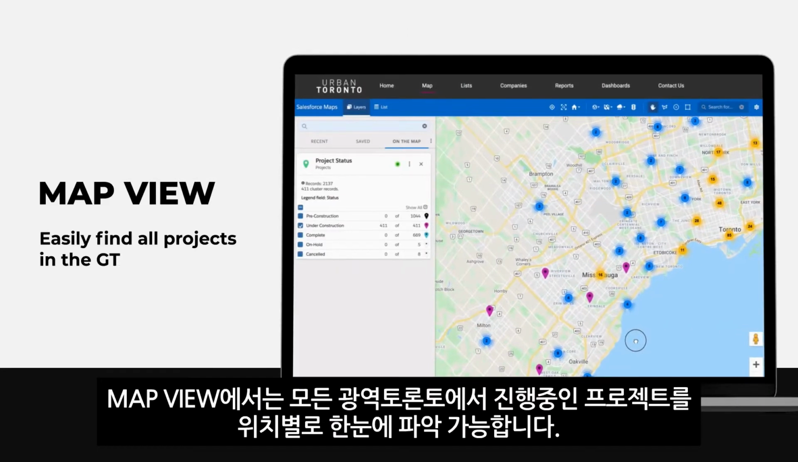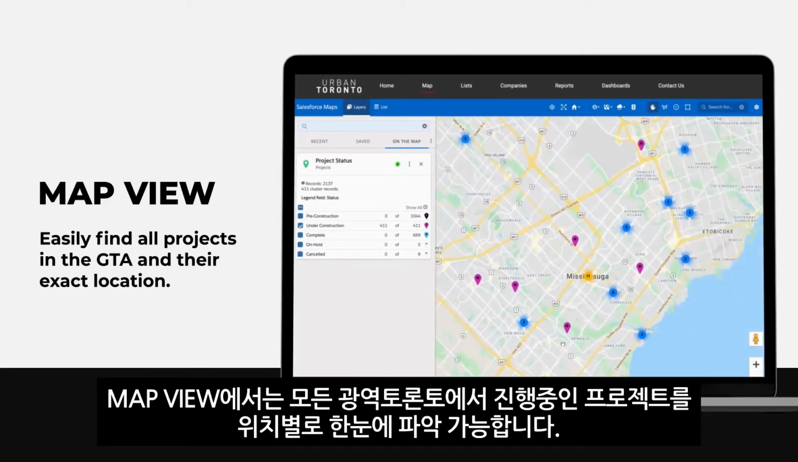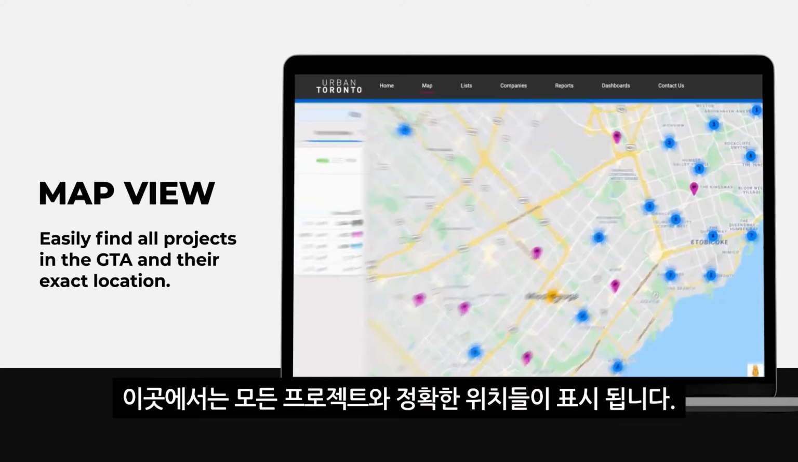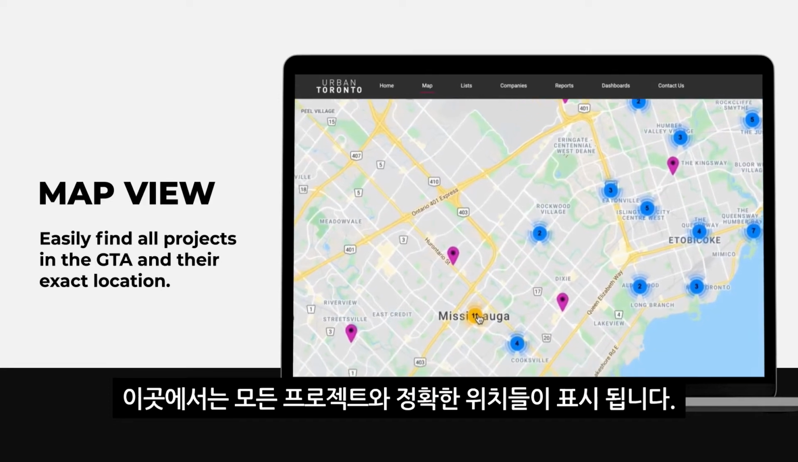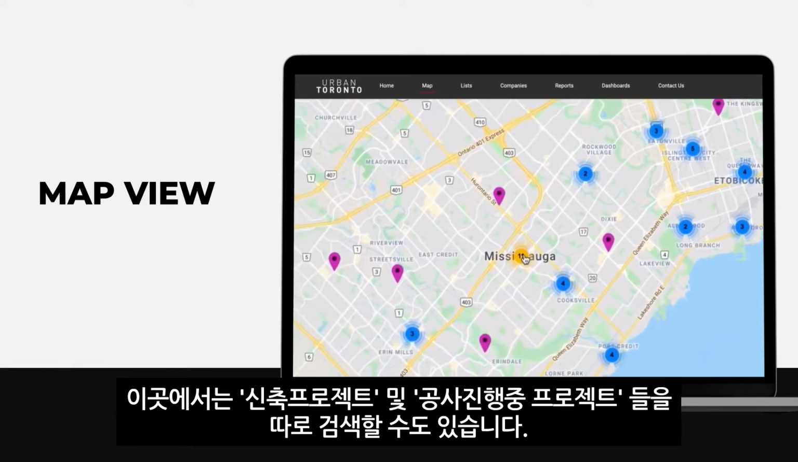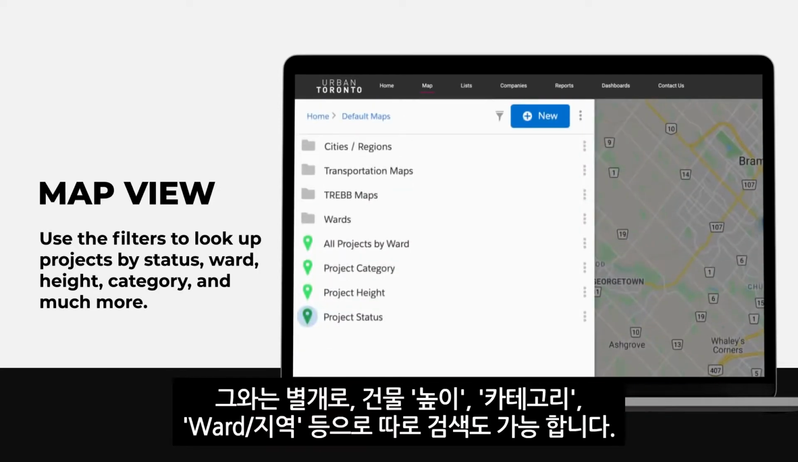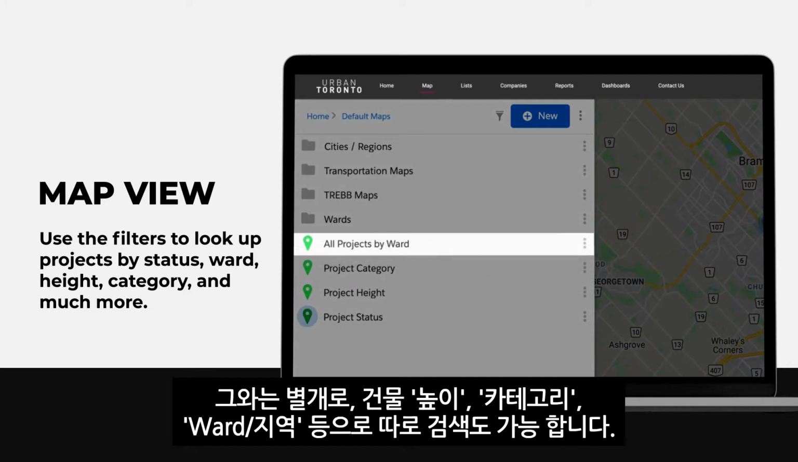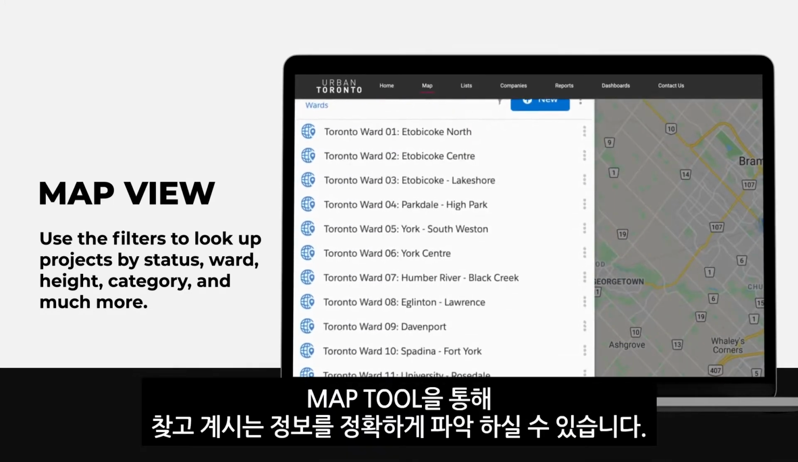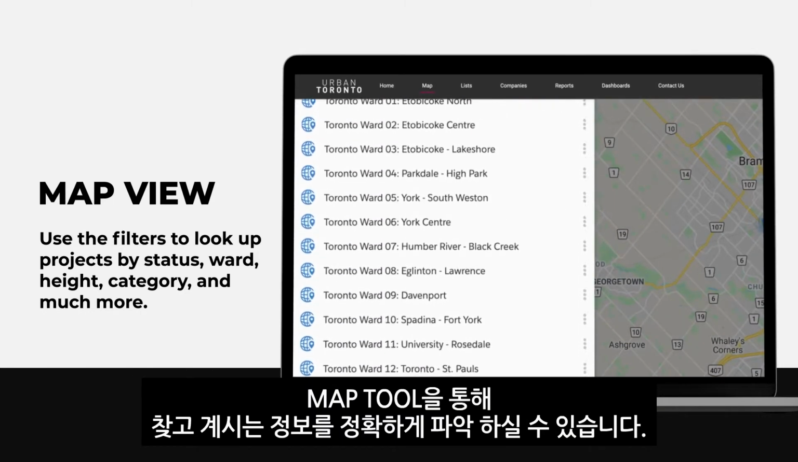Get a clear picture of what's happening in and around Toronto with a map view. Here you will be able to find all projects and their exact location. Whether you want to see the listed number of pre-construction or under-construction projects in an area, or go further and filter them by height, category, or ward, the map tool will help you find exactly what you're looking for.